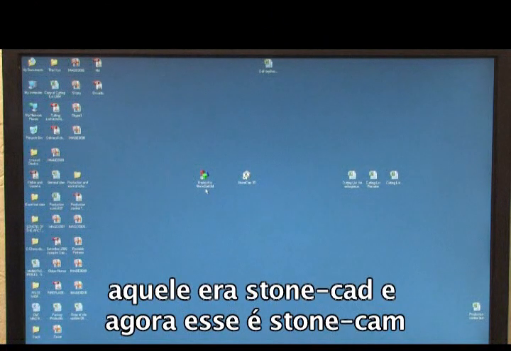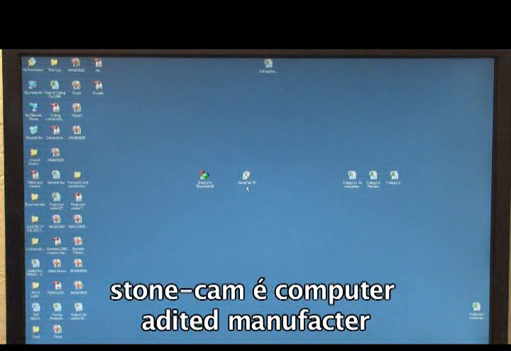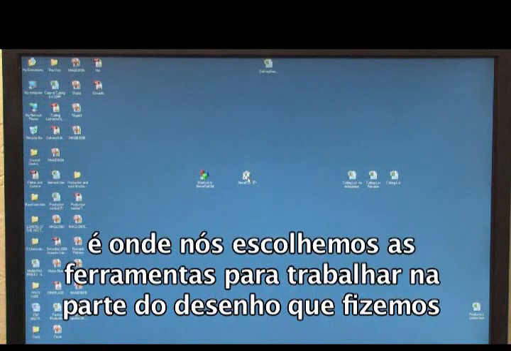That was Stone CAD. Now we proceed to Stone CAM. Stone CAM is computer aided manufacturing. This is where we choose the tools that we want to work on what part of the drawing we've just drawn.